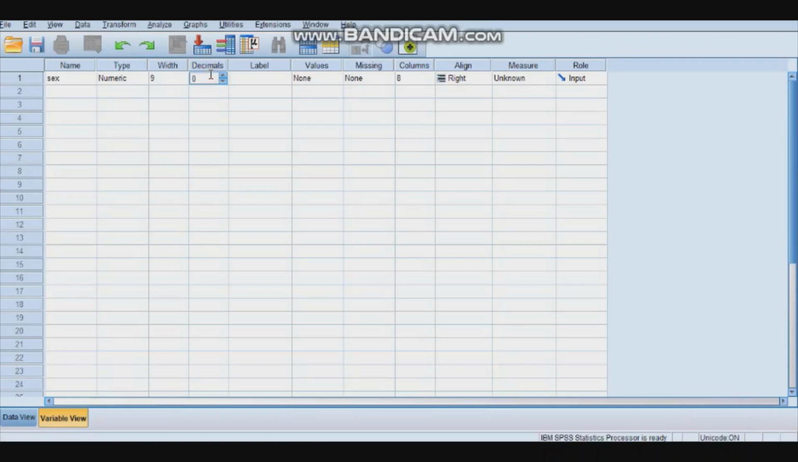So let's talk about decimal. Your decimal refers to the number of decimal places your data will permit. So if I want 2 decimal places, for example, if I'm inputting weight or BMI, I just have to increase it with this arrow and make it 2 decimal places. If I want 3 decimal places, I have to increase it to 3. But if I don't want any decimal places, which will be the case most of the time, I just reduce it to 0. So I don't have any decimal place.